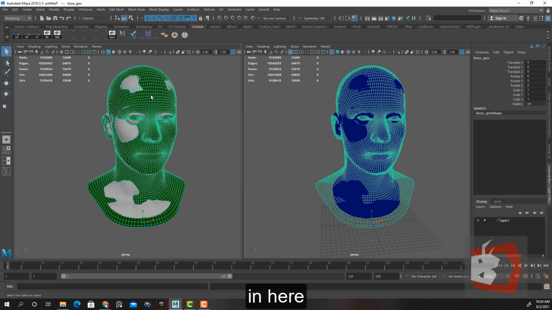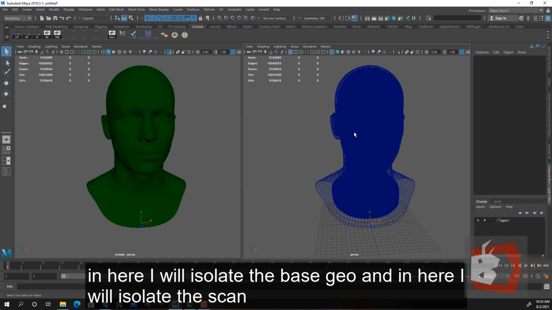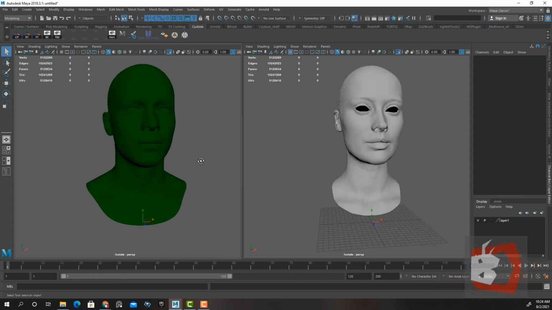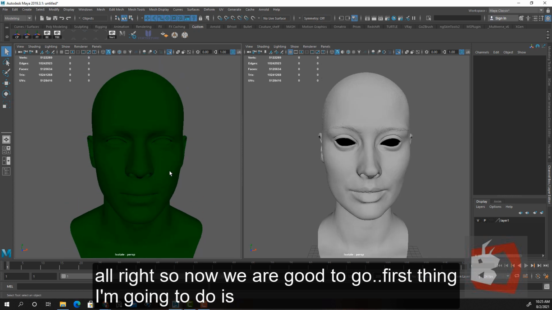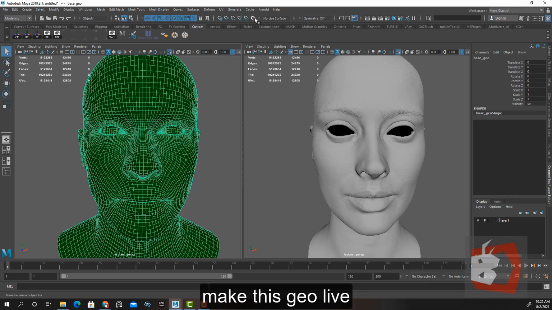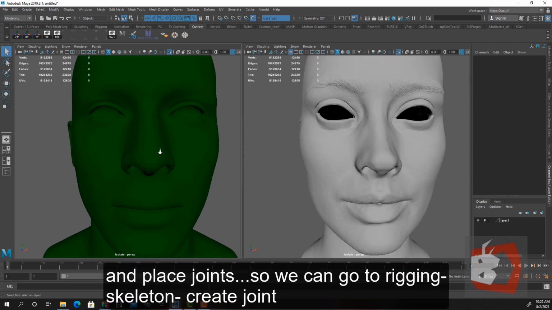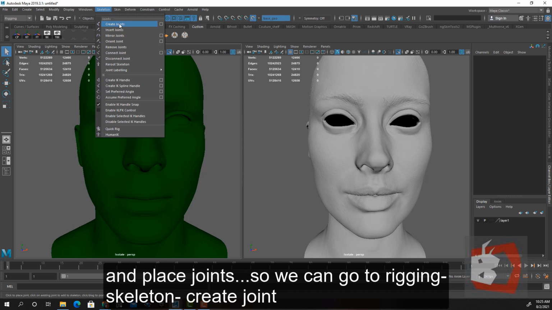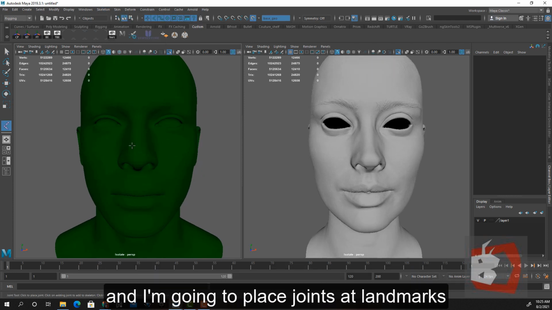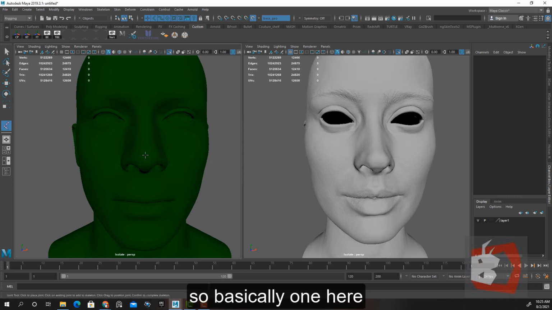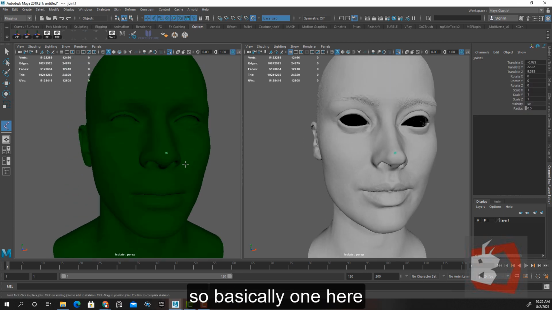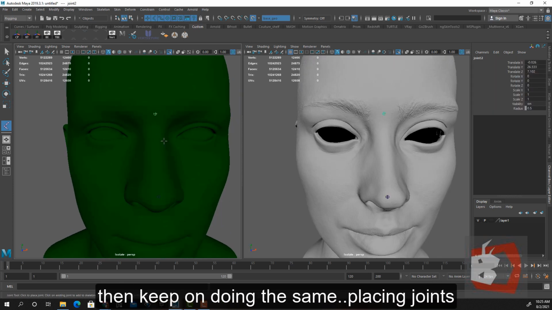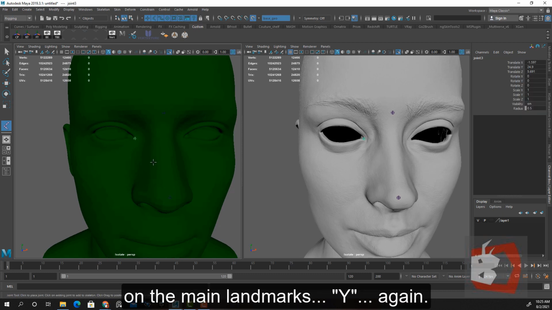In here I will isolate the base geo, and in here I will isolate the scan. So now we are good to go. The first thing I'm going to do is make this geo live and place joints. We go to rigging, skeleton, create joint, and I'm going to place joints at landmarks. So basically one here. Good. Now press Y again, then keep on doing the same, placing joints on the main landmarks.